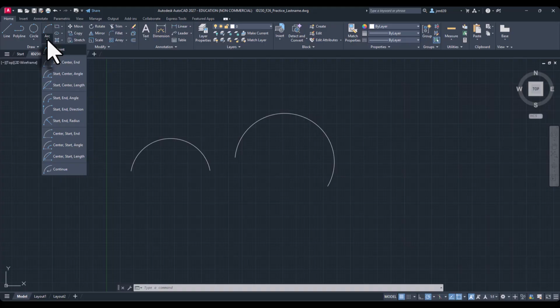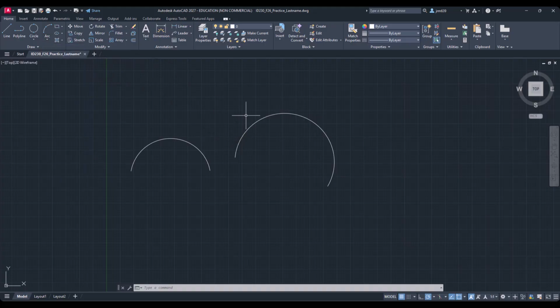But this concludes the basic concepts of the arc, so let's delete all the line work on the screen, and we're going to move on to the next shape, which is going to be the rectangle.